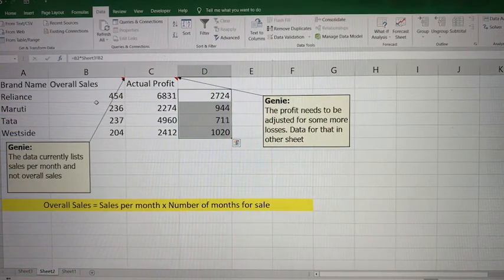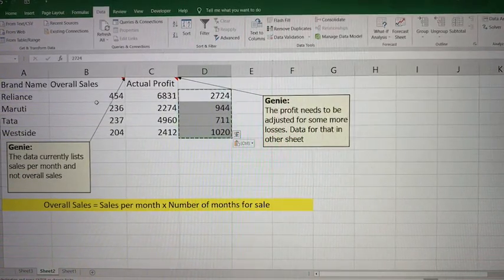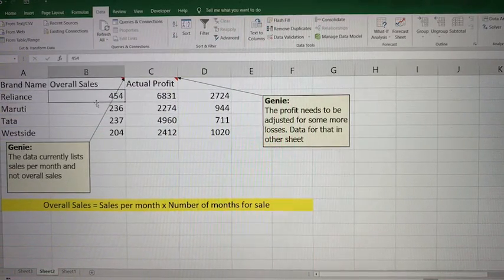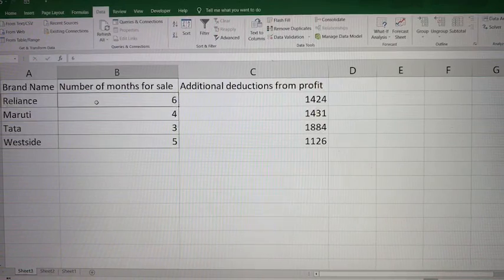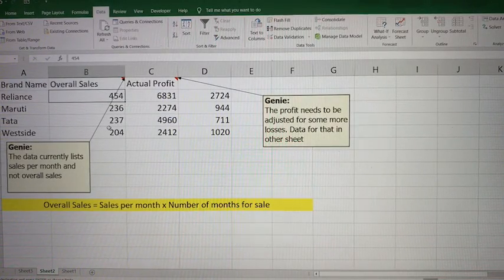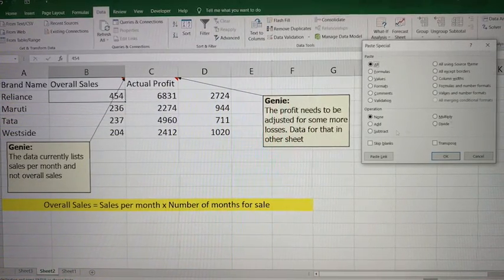So let's see how paste special can do this calculation in a single step, and I will copy and paste this as values so that we can compare it later on. So this is my desired output that I need to show here. So let's see how it will work. I will go back to the number of months for sale and copy it. Basically I need to multiply these numbers with the numbers that are present here. So I'll launch paste special again, and this time in the second section, which is the operation section that you see here, I'm going to select multiply and I'm going to click OK.